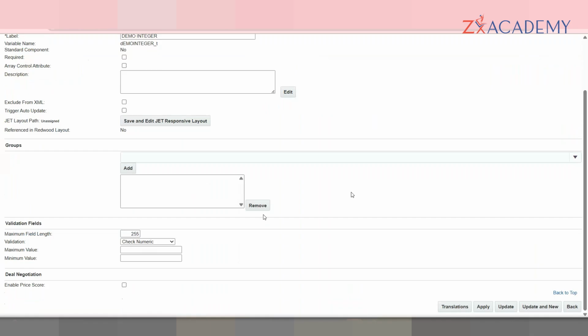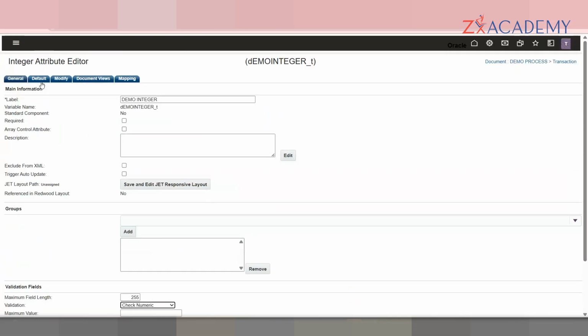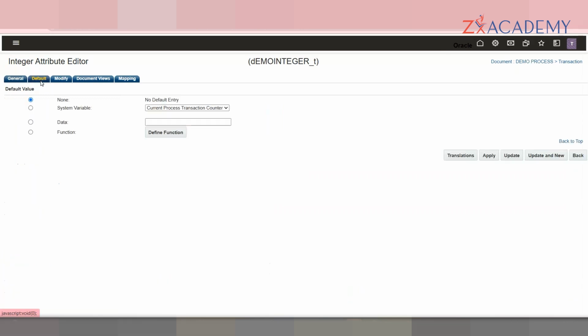Here we have created an integer attribute. For the integer attribute also you can add the attribute level validations, whether it is numeric or not, whether it is positive, or if you want to validate based on certain limits like a minimum number and a maximum number, all such things you can run through here. The default tab remains the same. You can have no entry, or you can have a system variable name, data, or function. Modified, document views and mapping are common.